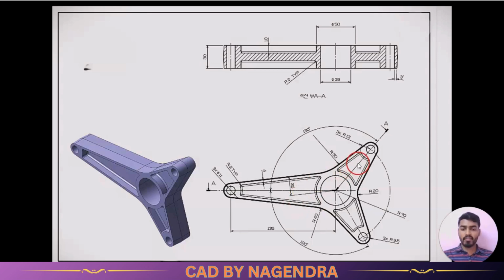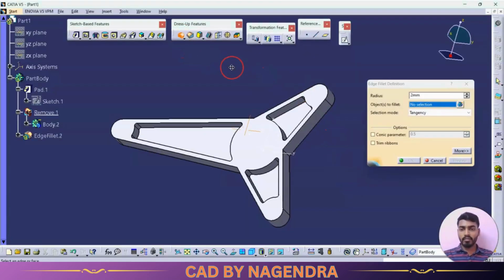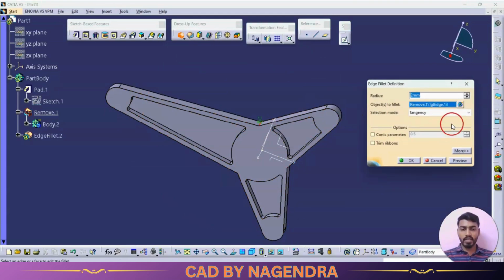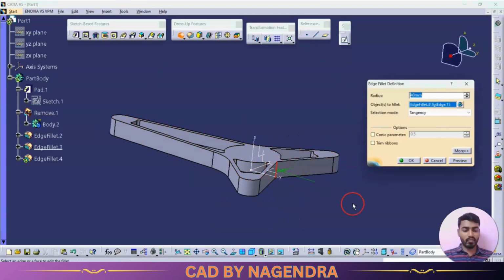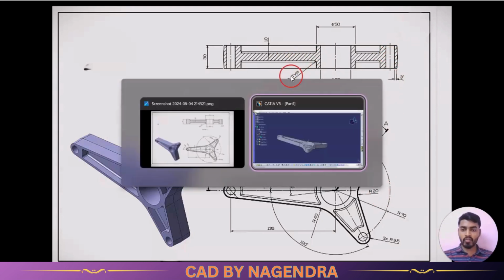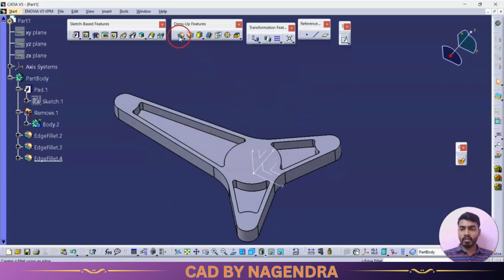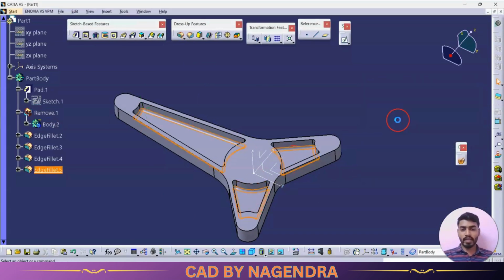Now we will go here with dress-up features. This radius 2 fillet we have already applied. So we'll apply these fillets: radius 50, radius 40, radius 20. So we need a fillet for this edge which has a radius of 50. Then for this edge we have a radius of 40. Then this edge has a fillet radius of 20 like this. Then as we can see, inside we also have a 2 mm radius fillet. So we'll go for fillet again for all these inside faces with a radius of 2 like this.